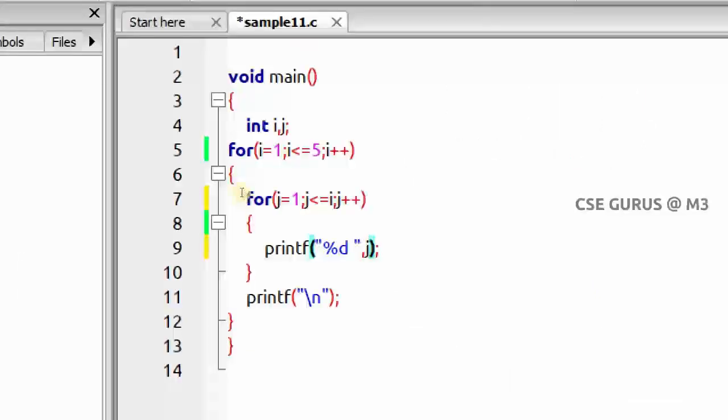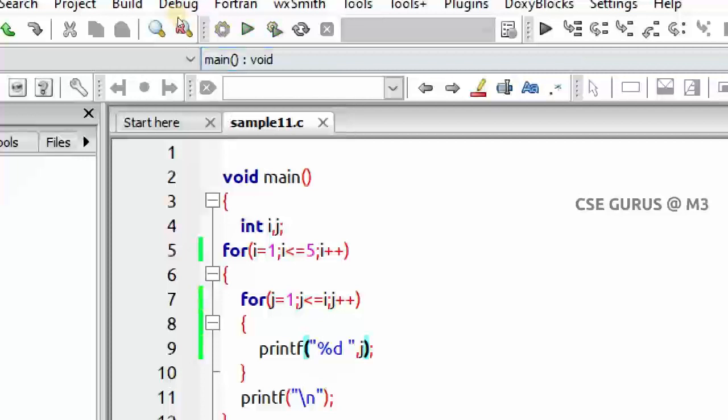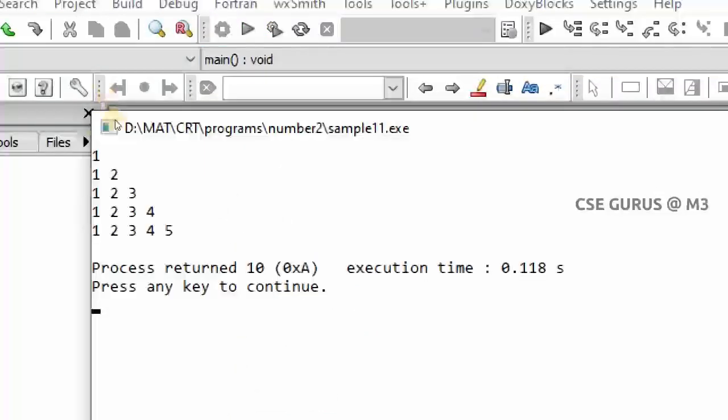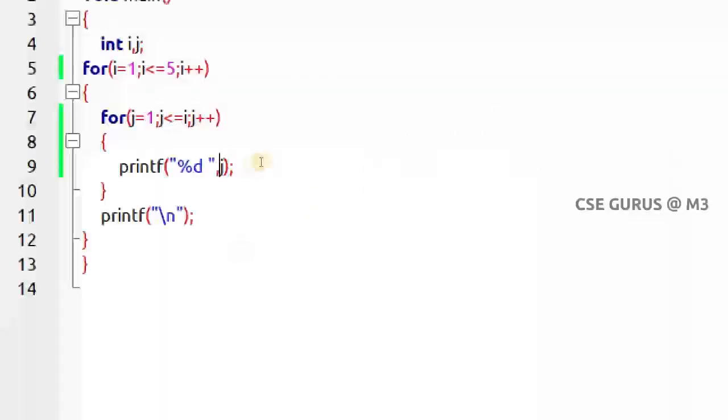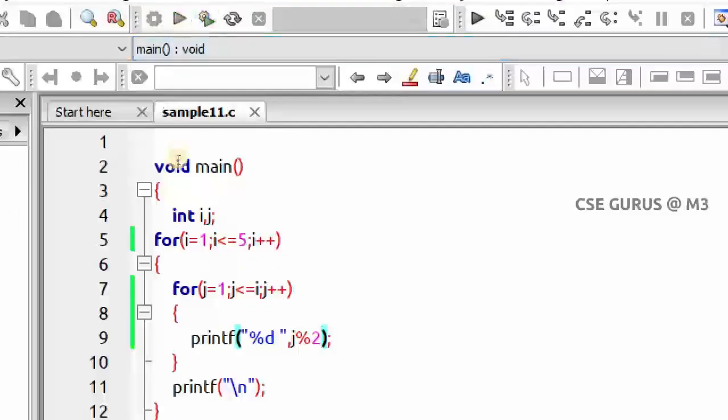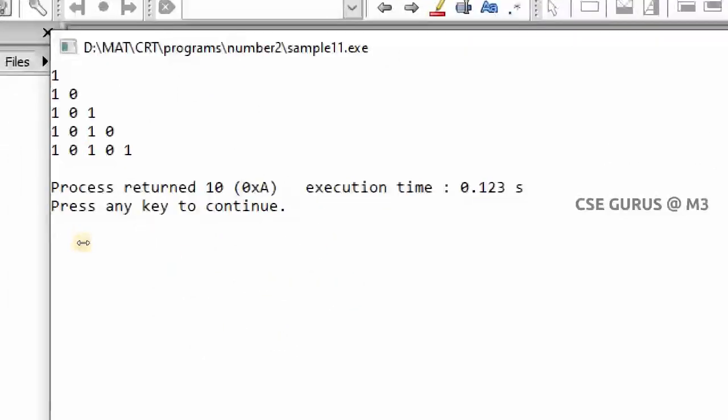So this is a program to print the first pattern. We'll see the output of this one. So 1 1 2 1 2 3 1 2 3 4 1 2 3 4 5. We need to just apply percentile 2 to whichever I am printing. Here I am printing J. Instead of printing J, I'll print J percentile 2. That's it. No need to change anything. Now we can see the output. Is it our required pattern? Yes. So like this we have to do this one.